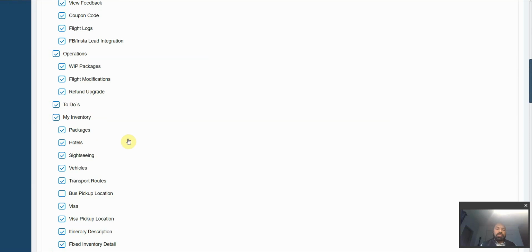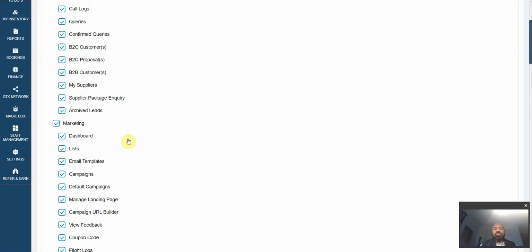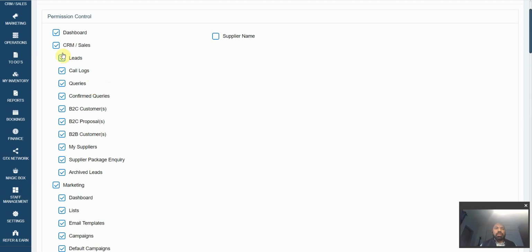Let me make one thing very clear. In case there are 4 staff who are sales executives, one executive cannot see the data of the other executive, even if they have the permission to the leads, queries, or whatsoever. In case you want to display all the information to everyone, you can make them the super admin.